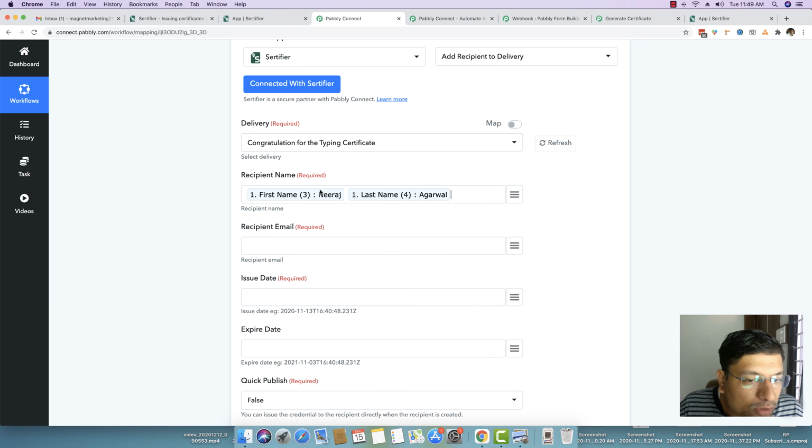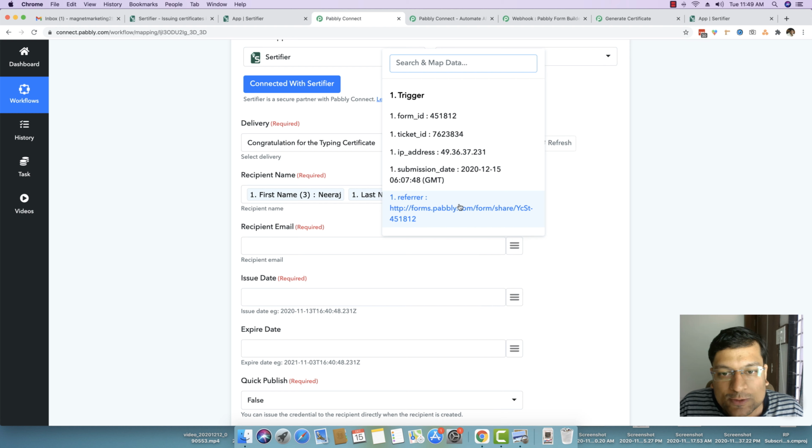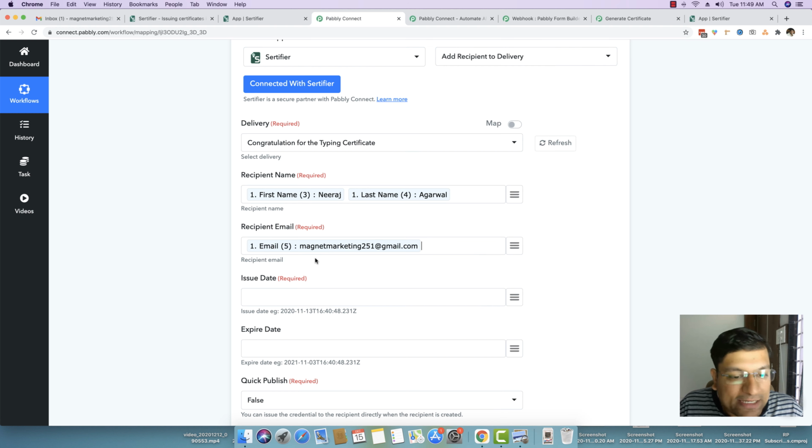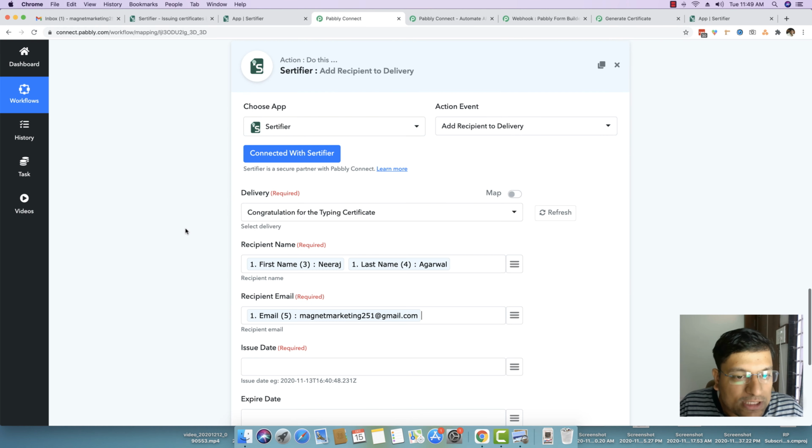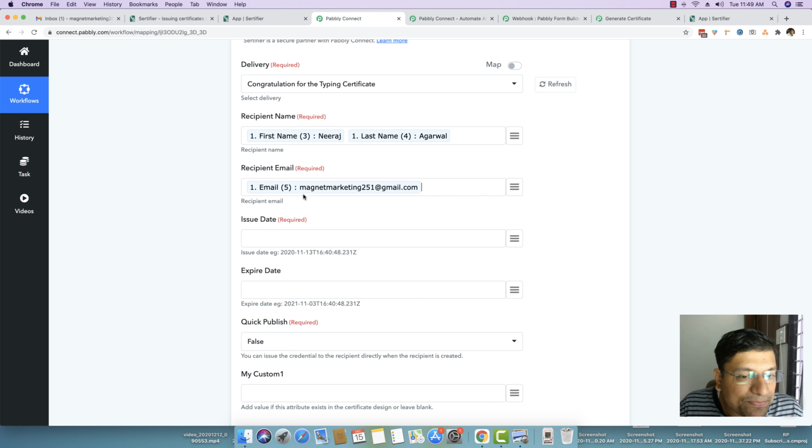Okay, don't worry about the key of this key value pair. Only the value will be sent to Certifier. Okay, and then we have the recipient email. So recipient email will be magnetmarketing251@gmail.com. I just mapped it from step 1 where we captured the form response. Again, do not worry about the key, only the value will be sent.